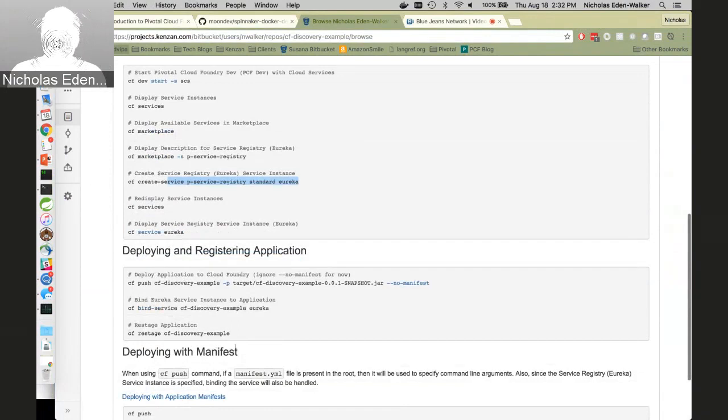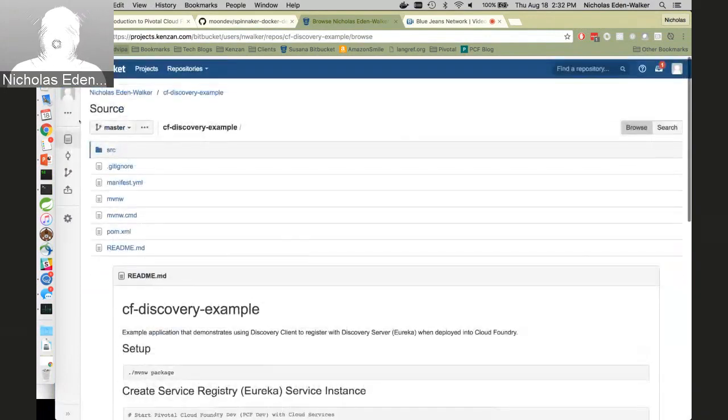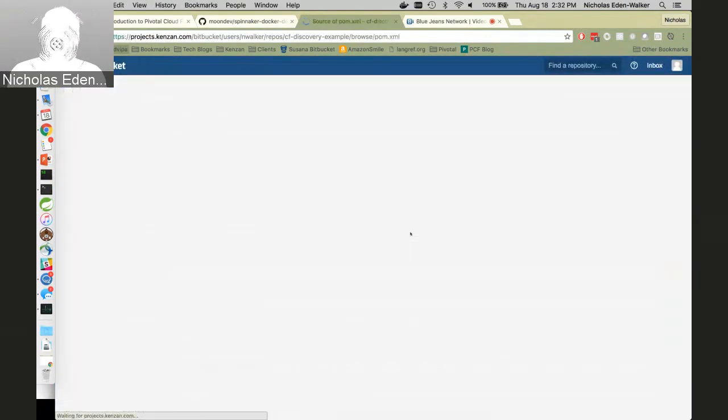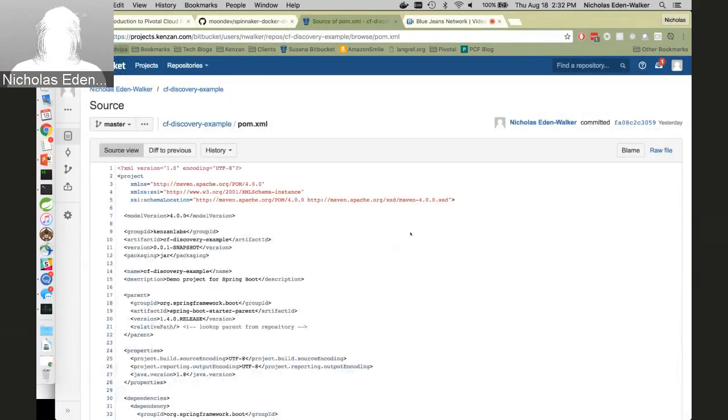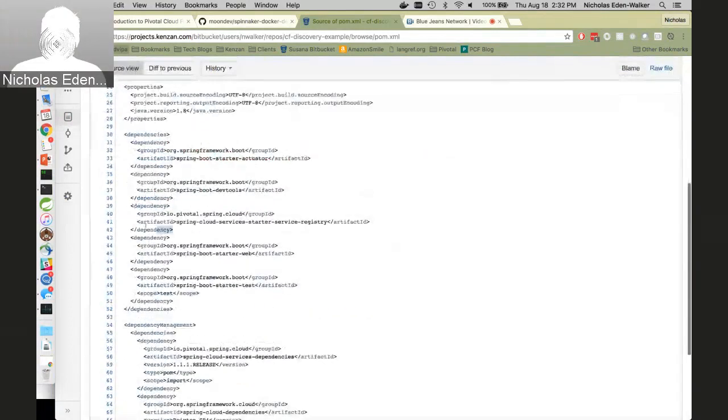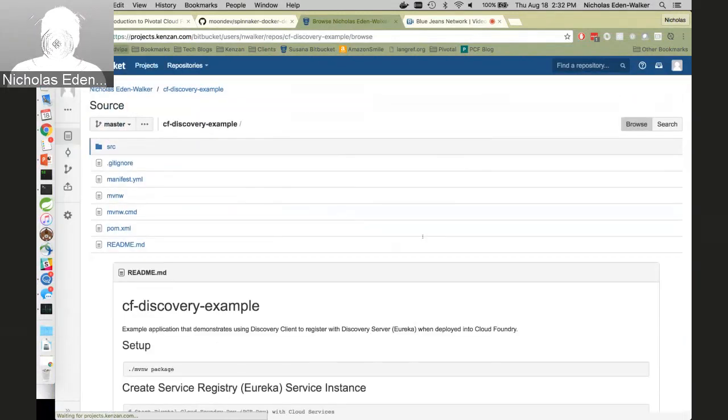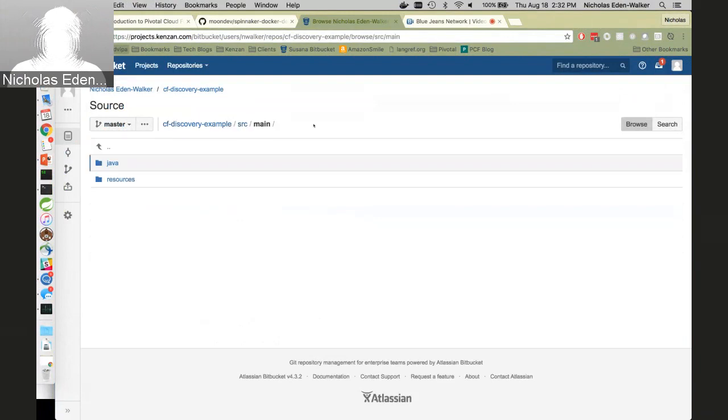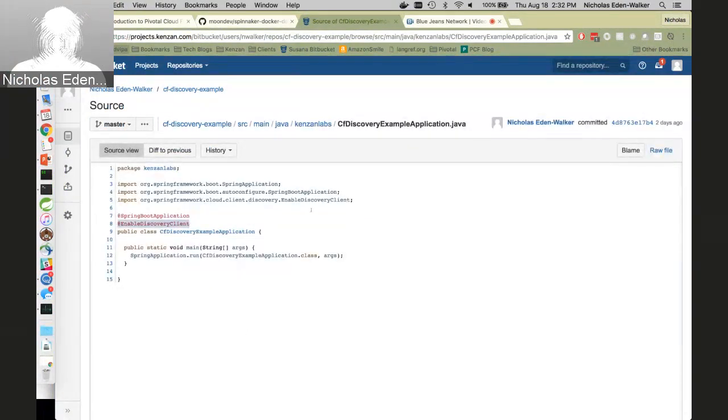And then the same thing, if you were to create an application, and in this case, we've got an application that is going to be discoverable. On the class path, it has the POM entry for the service registry. And in the case of Spring Boot, they make it very easy. All you have to do is throw an annotation onto the main method saying enable discovery client. And that does everything to reach out and talk to Eureka and tell it that it's available.